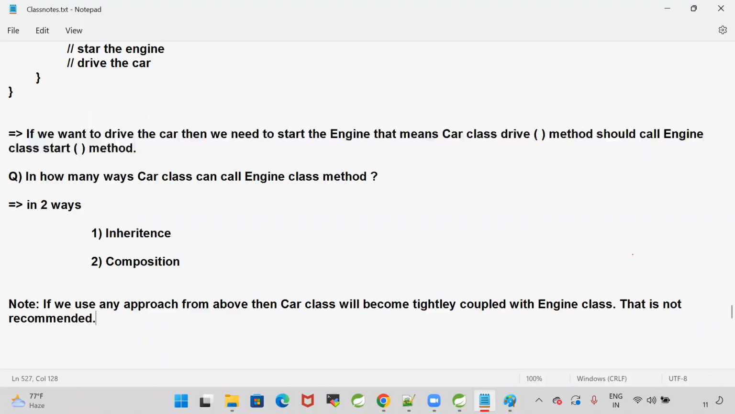If I want to access the engine class start method in the car class drive method, I have two options. One is by using inheritance. The second one is by using composition. If we use either approach, then the car class will become tightly coupled with the engine class. That is not recommended. Let me show you that.